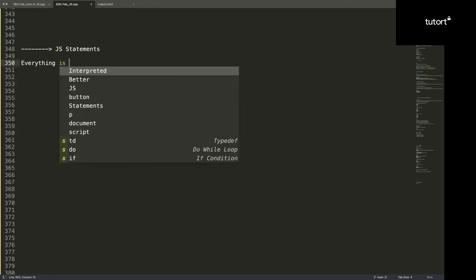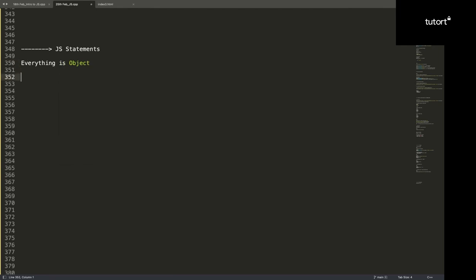First of all, everything is an object. In JavaScript, nothing is an integer or string or something like that. Everything by default is an object. What do you mean by that? Any property you want to change, you can change it at runtime. And that is where I'll discuss this integer versus string part.